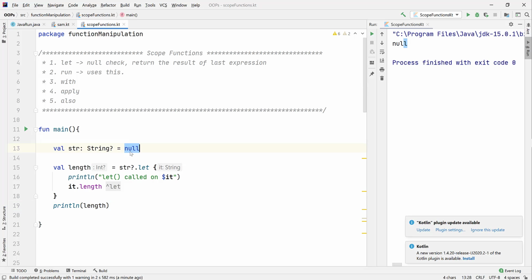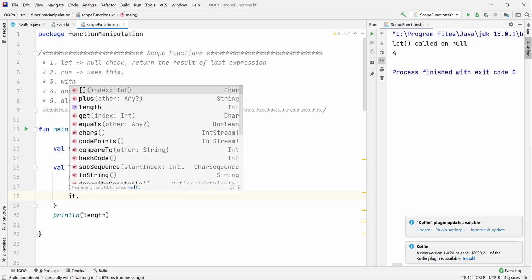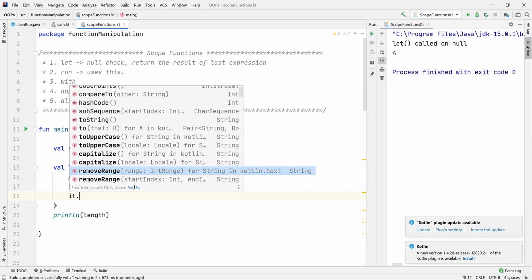Now if I change this back from null to a string, it is not null. If I print that, it will print the length and also the null value here. And now suppose I want to change it.length and send something else. Let's see what we can have inside the it. After the dot, we have plus, length, get, char, code point, capitalize, remove range. Let's use to uppercase.